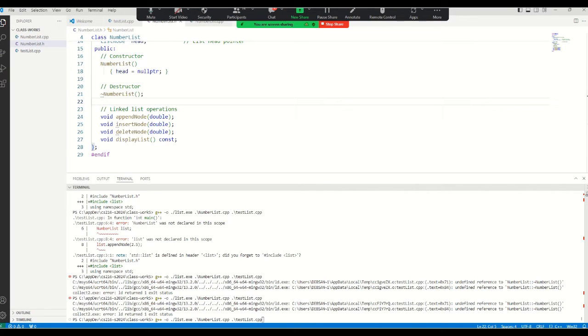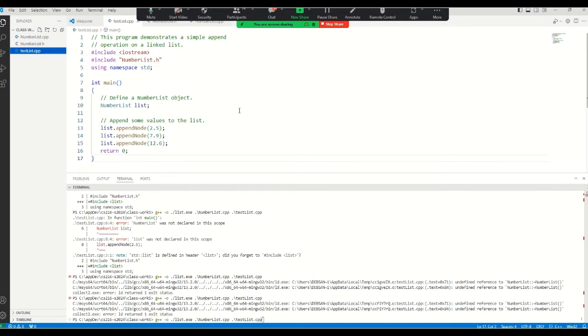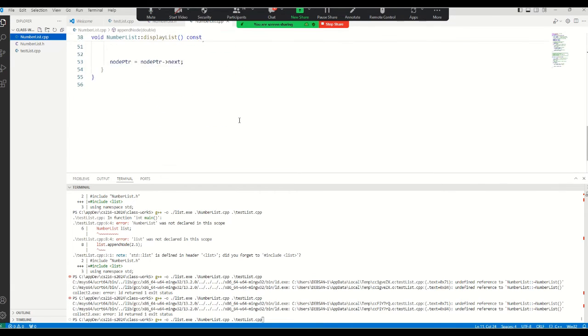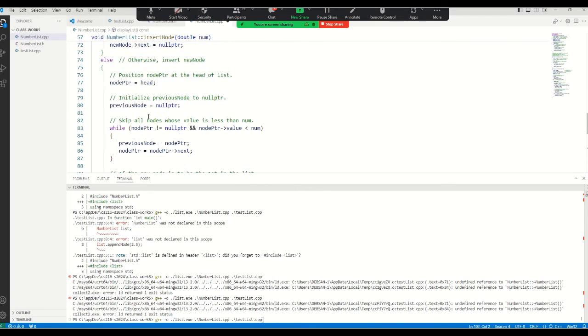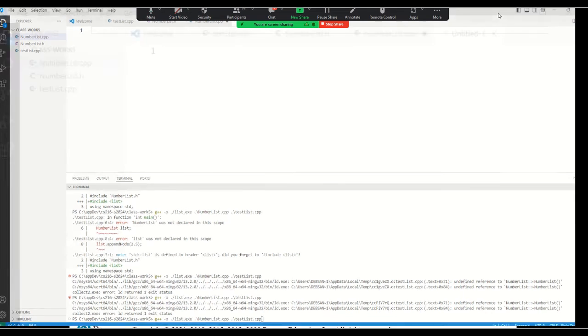So there is a lot of incomplete implementation here. So we need to do that. So in the number list CPP, we have only the display list and that one. But in principle, we have to define everything. So let's complete that. So we have one insert node, which can be defined like this. So let me maximize the window.